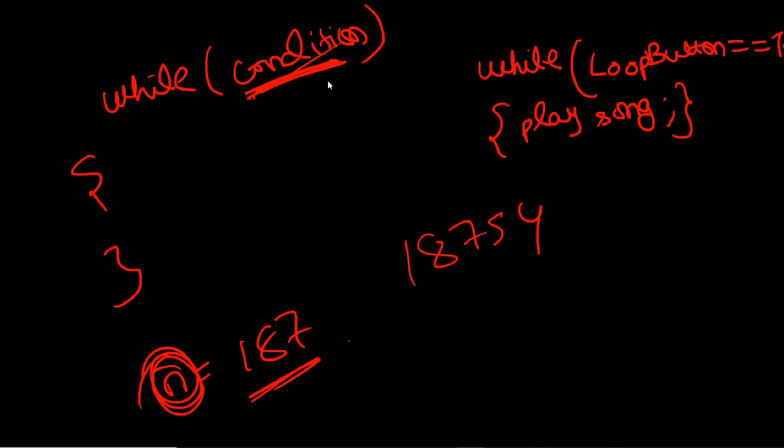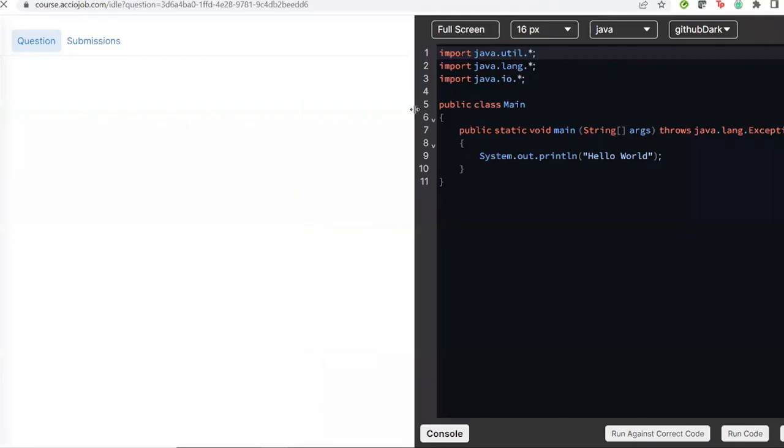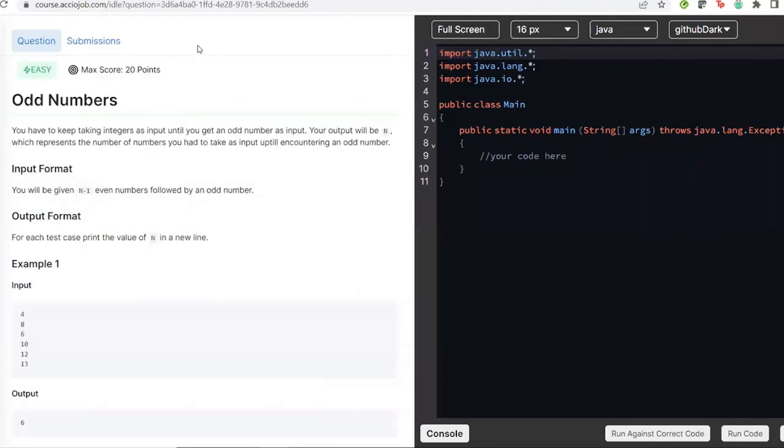Okay? So now let's go and discuss the odd question. It's complicated how to write code using this question. Okay, guys. You have to keep taking integers as input until you get an odd number as input. So basically, you need to keep on taking inputs from the user until you get an odd number. Okay. Your output will be n, which represents the number of numbers you had to take as input up till encountering an odd number. So first, let us try to understand what this question is saying, guys.